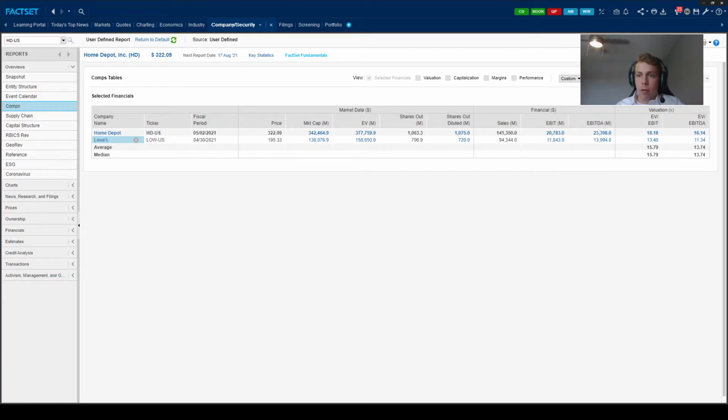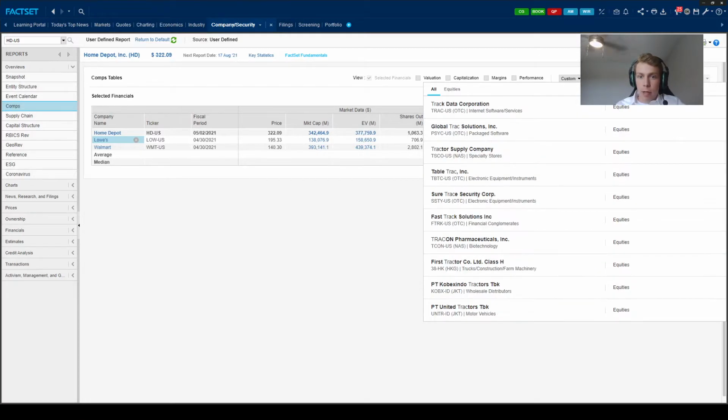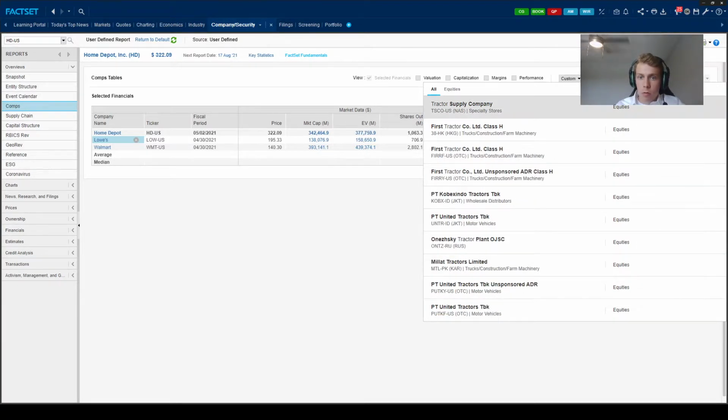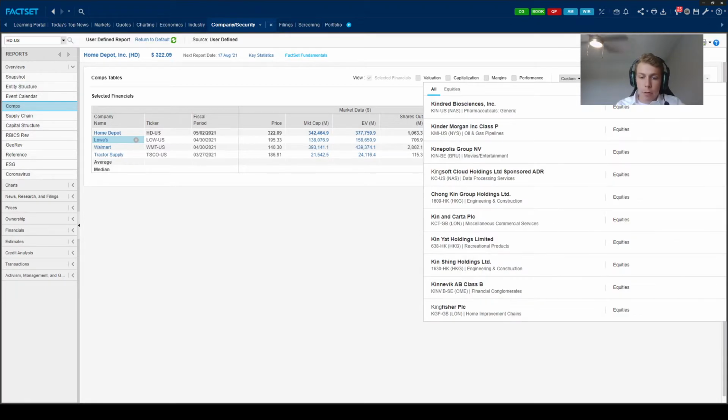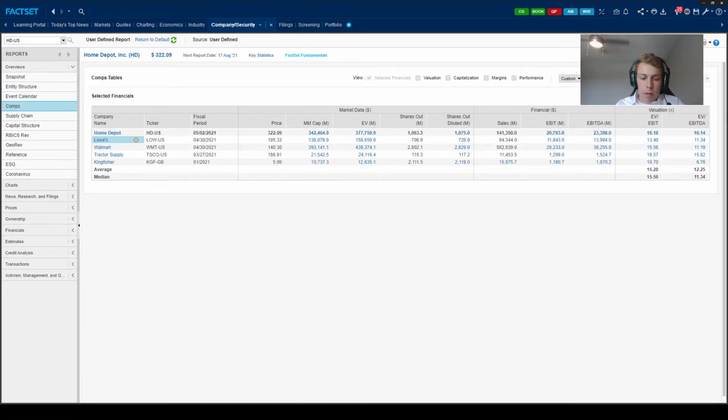So once you've done some research and picked out what your comps are, you just go up here to the top right where there's this little search bar to add the companies that you want to add. So I'm going to add Walmart, Tractor Supply, Kingfisher, and then Hornbach.